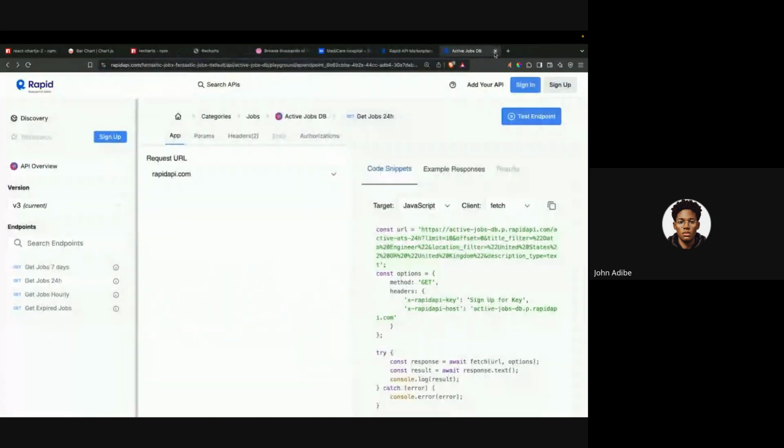So yeah. So remember Rapid API for looking for public APIs, right? Anyone that resonates with what you're trying to build.